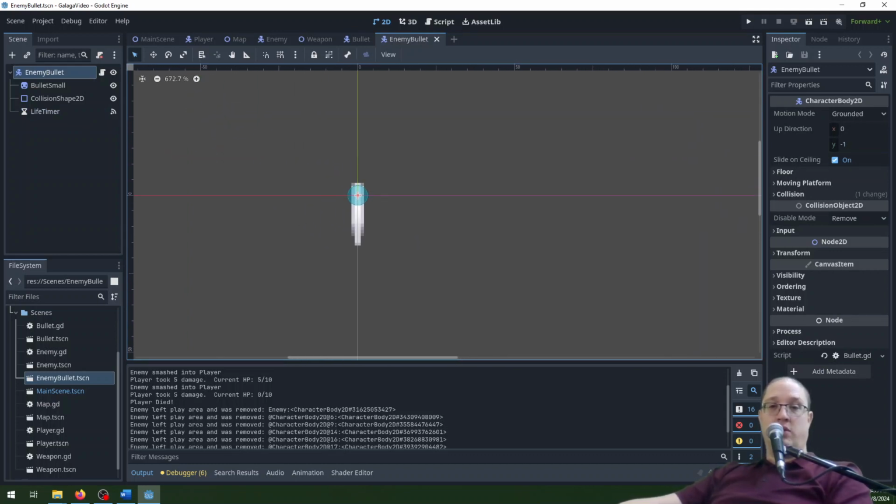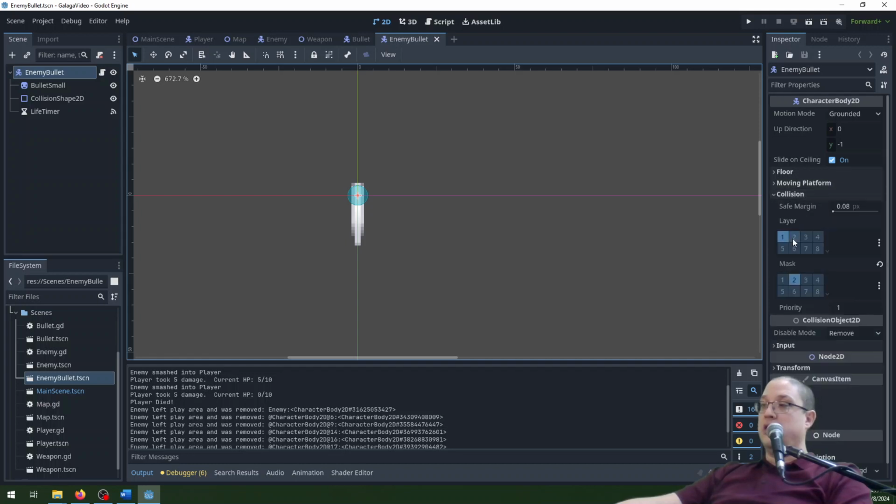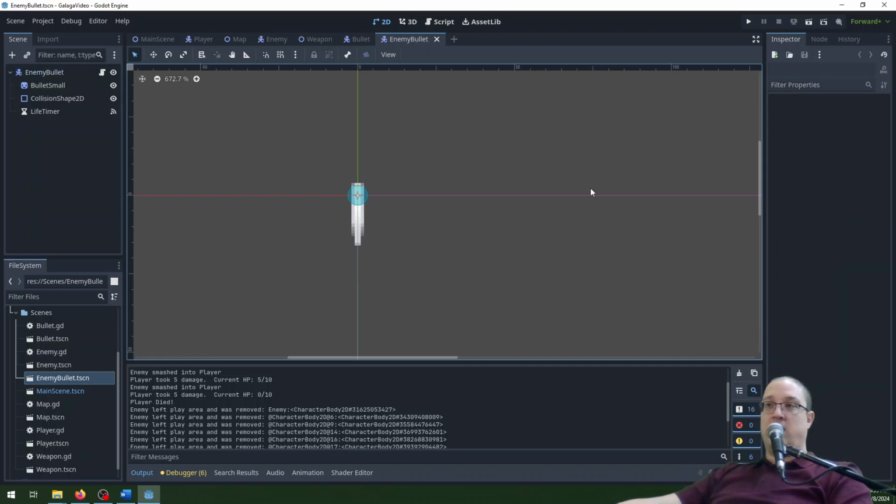All that we really need to do is change it so that this bullet hits the correct thing. So I'm going to go over to my collision here. This bullet is on layer 2, so it's an enemy. It is not on layer 1. And then I'm going to change it so that it collides with layer 1 instead of layer 2. So I just switched these. It's on layer 2, collides with layer 1 here. Okay? And that's kind of all we need to do. We're just going to save this scene now.